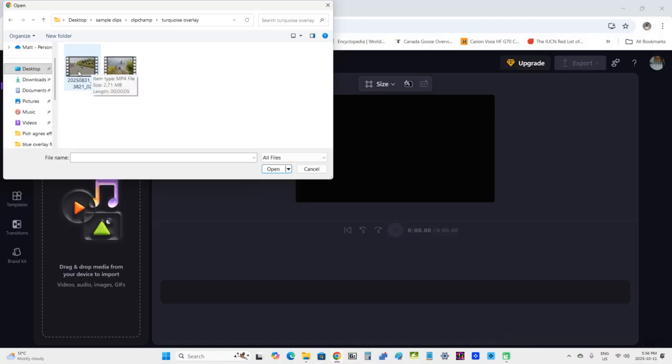Here are the two clips I'm going to use for this demonstration. I'm going to click the first one there on the left. Now I'm going to hold down the control key and click the one on the right there. Now they've both been selected, so I'm going to move the mouse pointer down and click this open icon on the bottom right of the prompt box here.